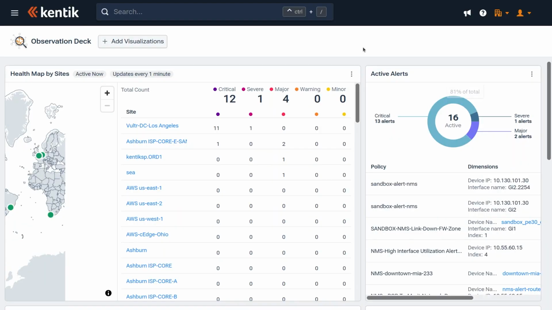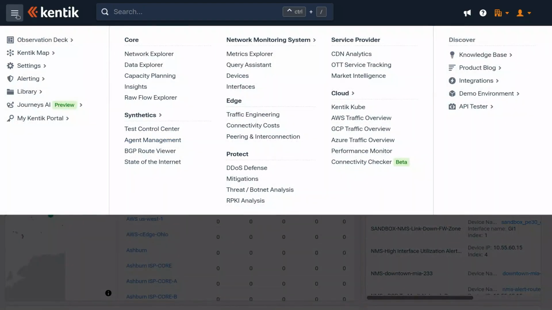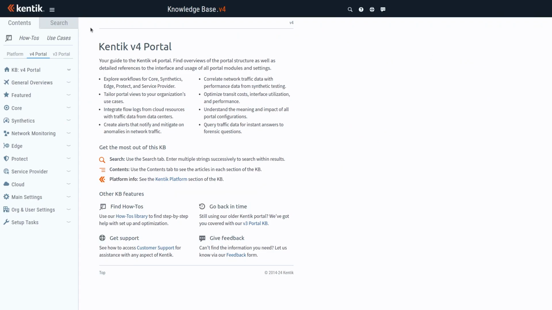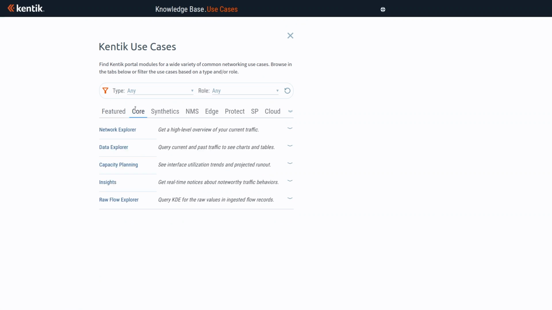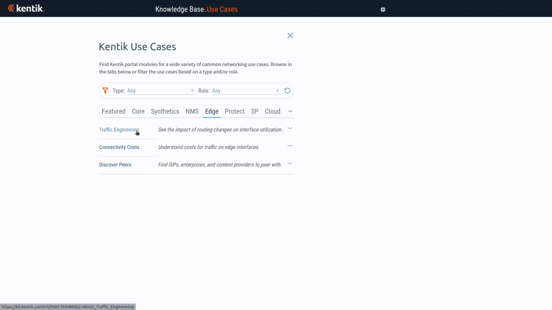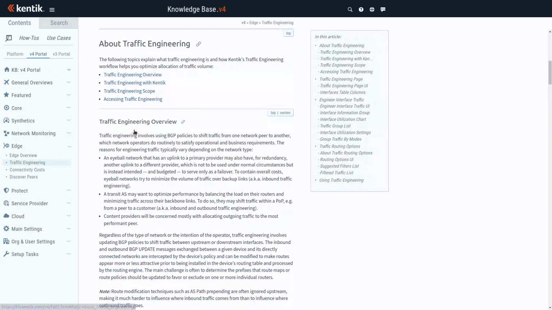For those times when you have a problem searching for a solution, the new use case finder option in Kentik's knowledge base is going to come in really handy. You can use the use case finder in two different ways. You can browse by module to get high-level information on what each of them does. From anywhere in the portal, click the hamburger menu, go to the knowledge base, click use cases, and then use the tabs along the top to get the modules within that grouping. And then jump to the knowledge base article on that capability.